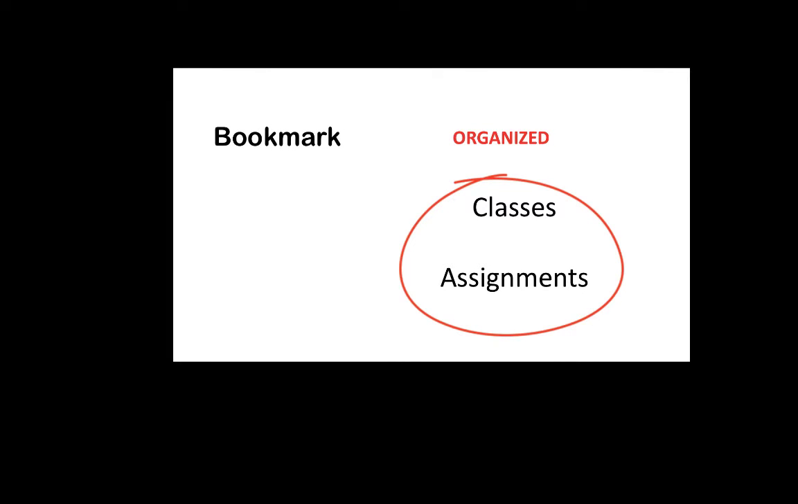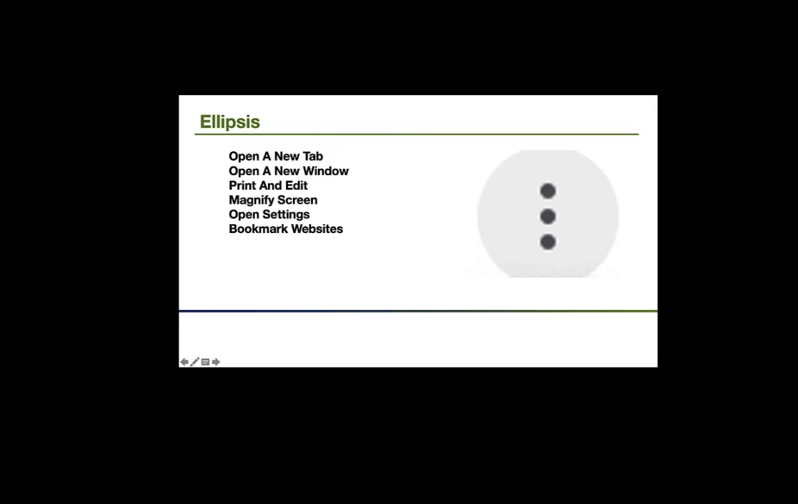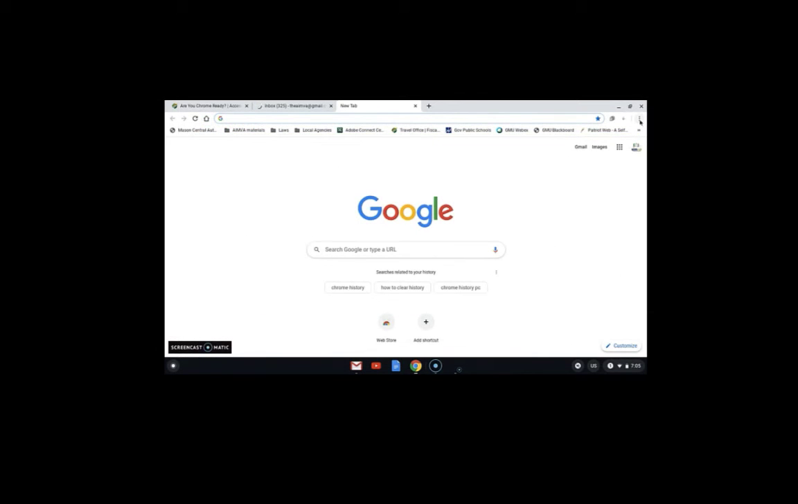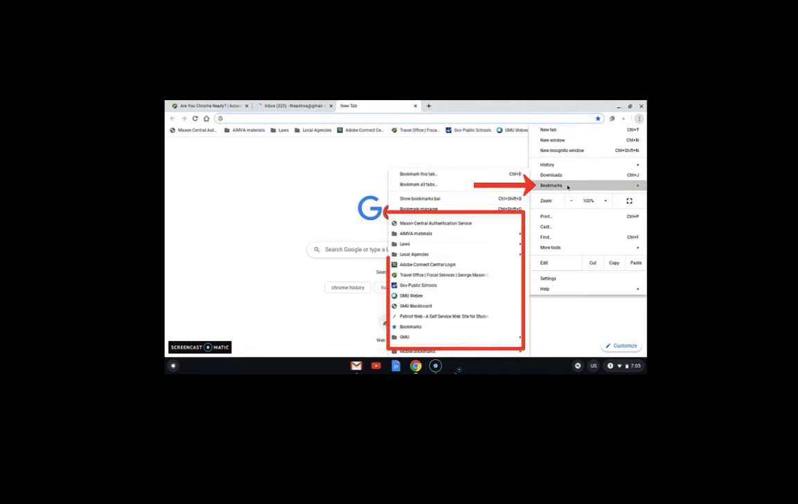There are times when you may want to bookmark a website so you can go back to it another time. This is particularly important for students in keeping their information organized for classes and for assignments. To use bookmarks, click on the ellipsis and scroll down to Bookmarks. There, you will see a list of all of the websites that have been bookmarked in the past. If you want to access any of them, you can simply click on their title.